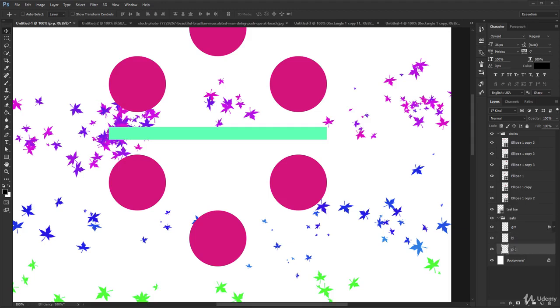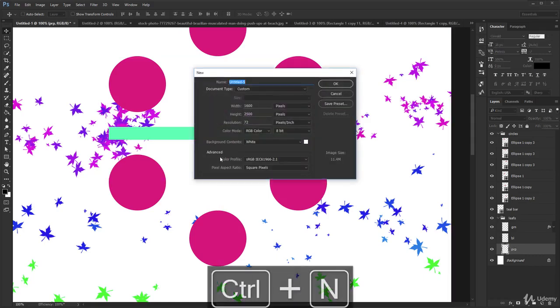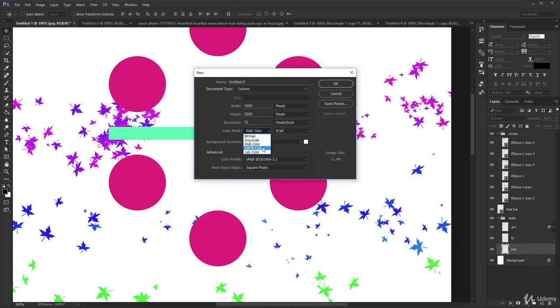14. Not checking the color mode when creating a new document. Always use RGB and 8-bit when you're starting a new project. CMYK is used when you want to print something, and anything over 8 bits will not give you better quality for your on-screen graphics.